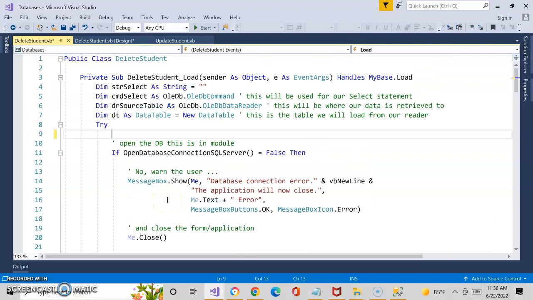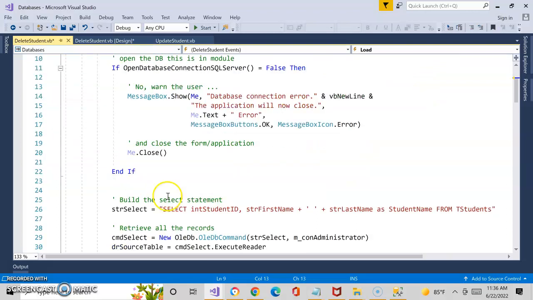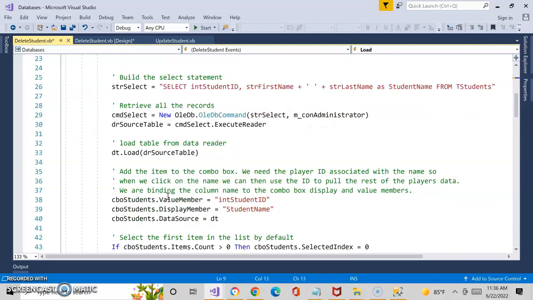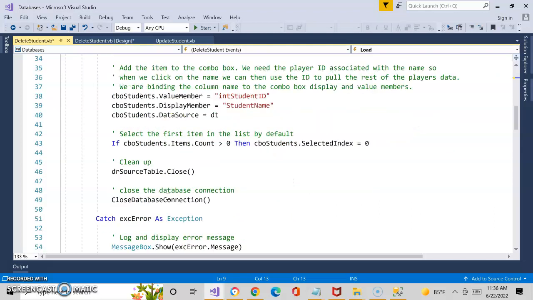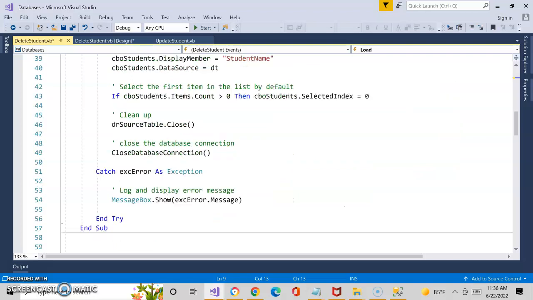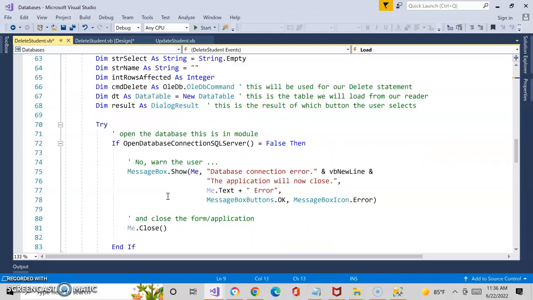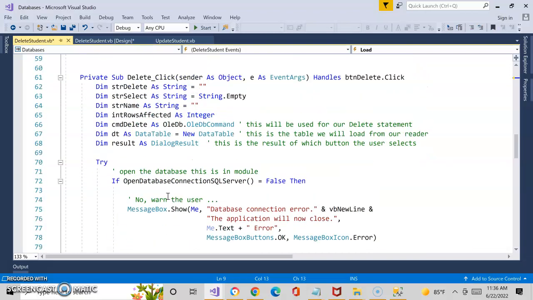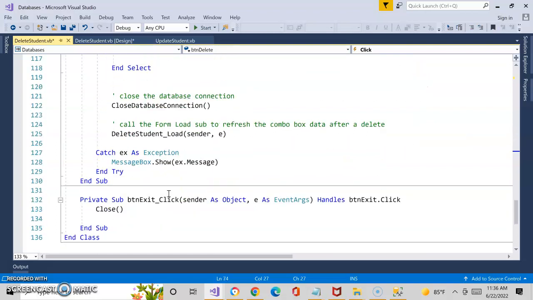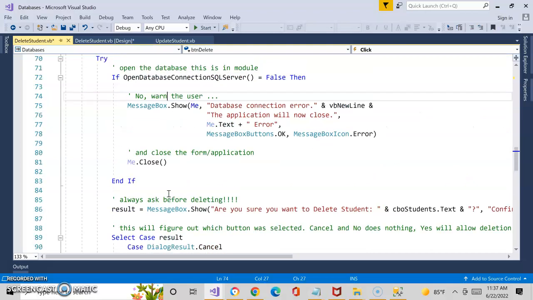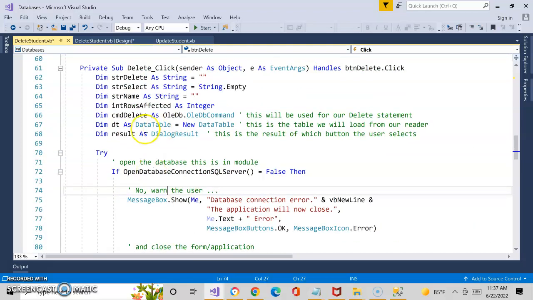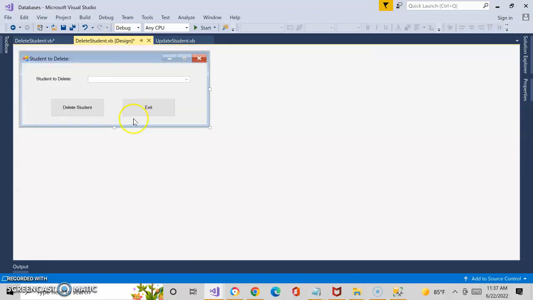We connected to our database as normal. I did this on my load, and so I'm loading that combo box just like we did before for the update. So there's nothing new here. Basically, cut and paste to load the combo box for us based upon me selecting something and pressing the delete button.